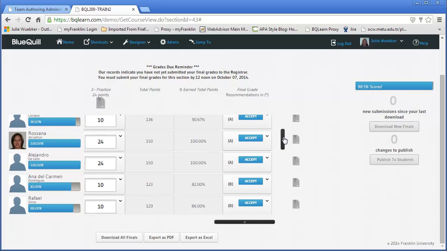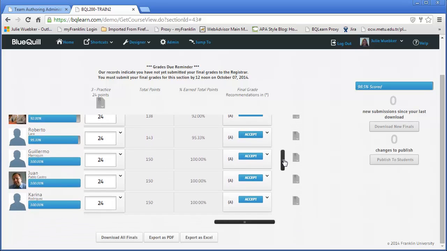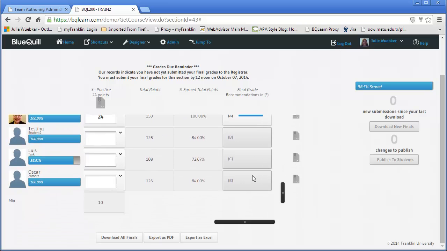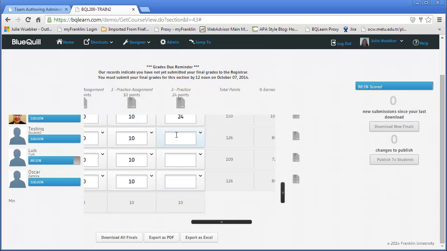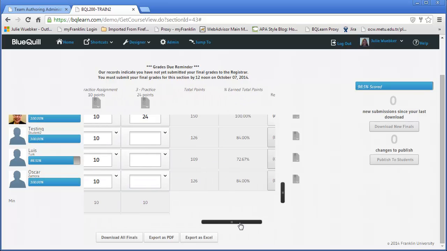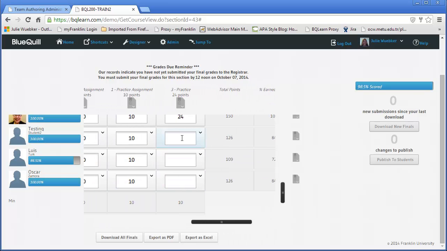As I scroll down, you can see that I'm able to accept a lot of these, but we have some that I'm unable to do anything with. And that's because, if I scroll back over here, I have grades missing. So I have some grades I have not yet published. So therefore, I am unable to look at that final grade recommendation. So what I'm going to do is go ahead and add those grades in. So I'm going to put the scores in this. I'm going to say 24, 24, and 24.